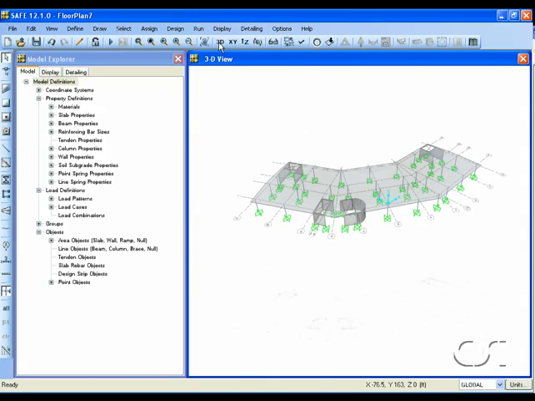In 3D, we can see that our model contains the columns, walls, slab, and openings defined on the architectural plan. This concludes this tutorial.